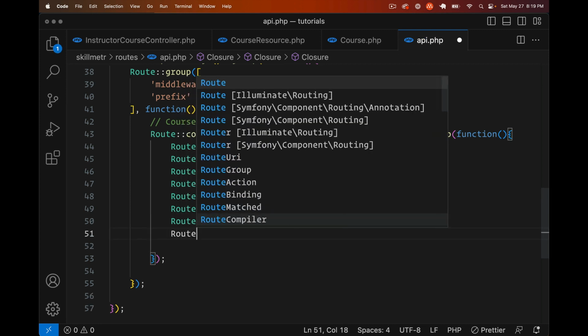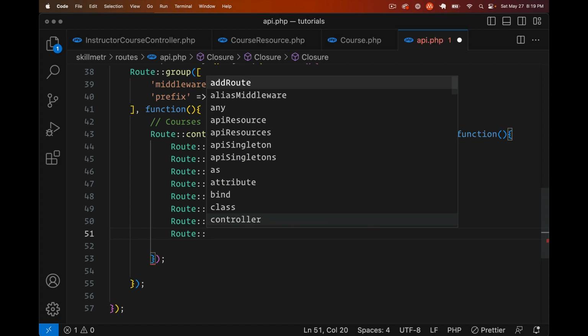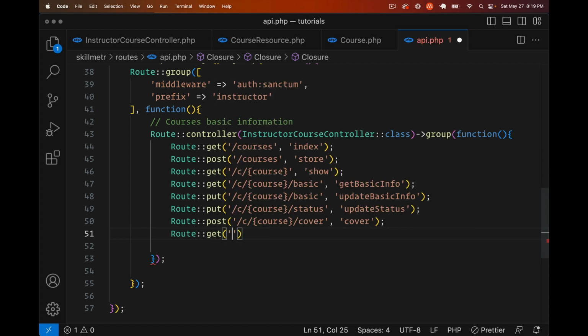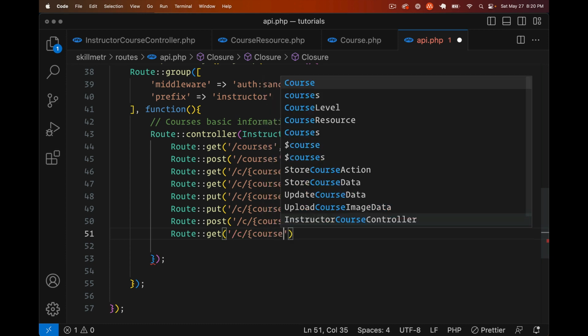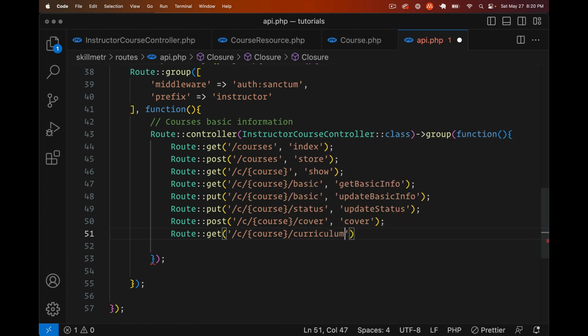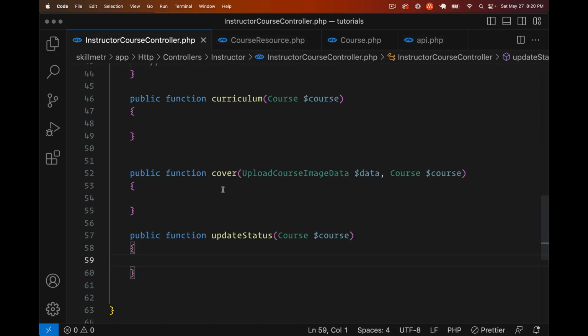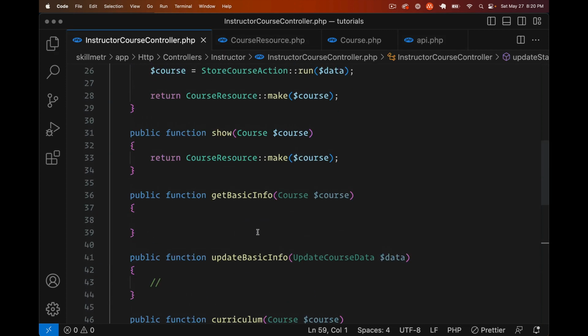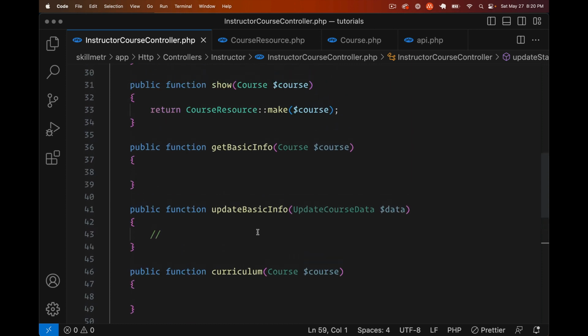Then finally, we want a route to get the course curriculum. So Route::get c, we'll pass the course to it, and then we'll say curriculum. And the method that we're targeting in the controller is the curriculum method. So these are the basic routes that we will be fleshing out in the course controller here, and we are going to start filling them one after the other in the next lesson.